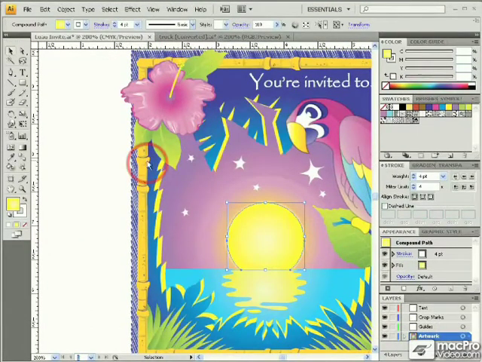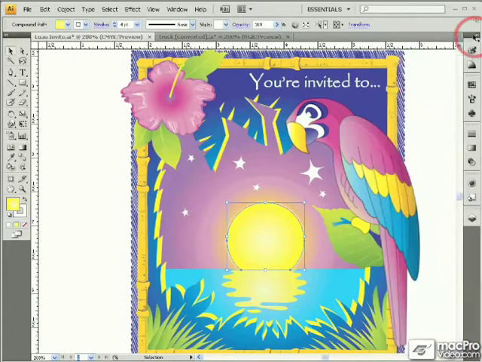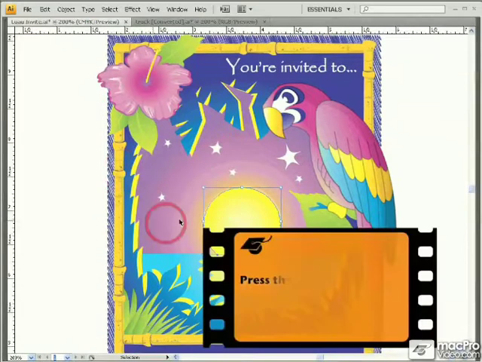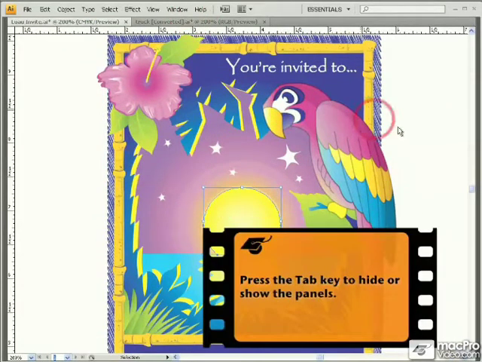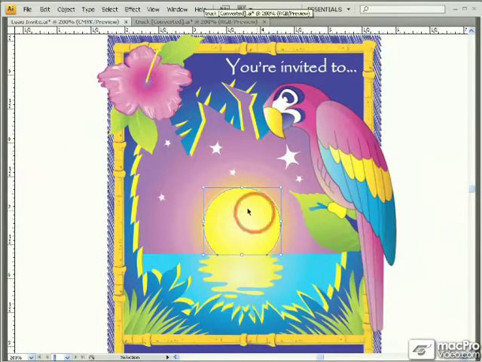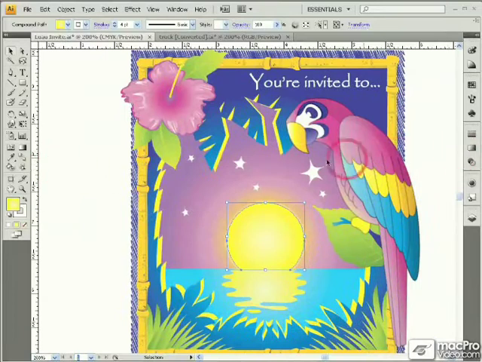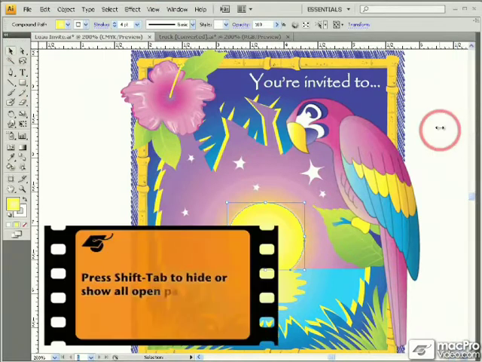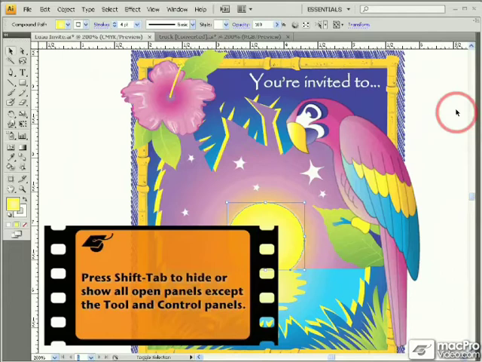Another convenient way to maximize your workspace here is with the Tab key. By pressing the Tab key, you'll hide all of the panels, including the control panel, the panels to the right, and the tools panel, giving you optimum room to work. Pressing the Tab key again will make those panels reappear. If you want to keep the tools panel and the control panel and just eliminate these panels temporarily, you can use the Shift Tab keyboard shortcut to just hide the panels to the right.